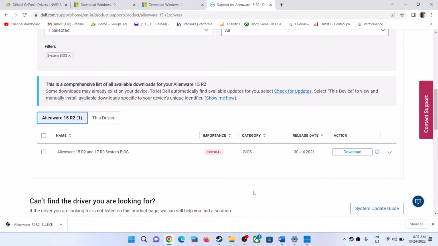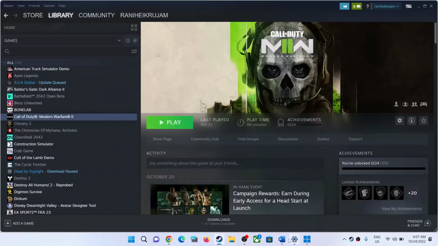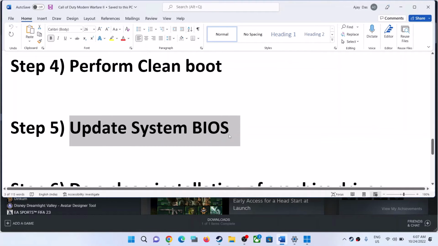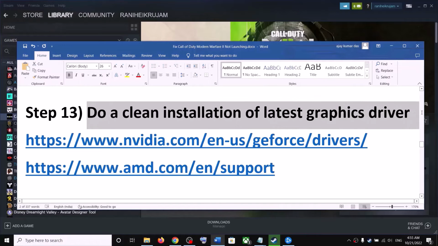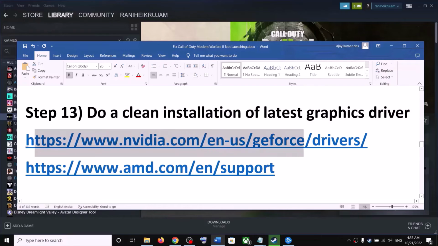Now, during the BIOS update, your system will restart, and after the system restart, log into your computer and then launch the game. Updating the system BIOS has worked for many players, so it might work for you. Next step is to do a clean installation of your latest graphics driver. Now this is important. This has worked for many players, so it might work for you.